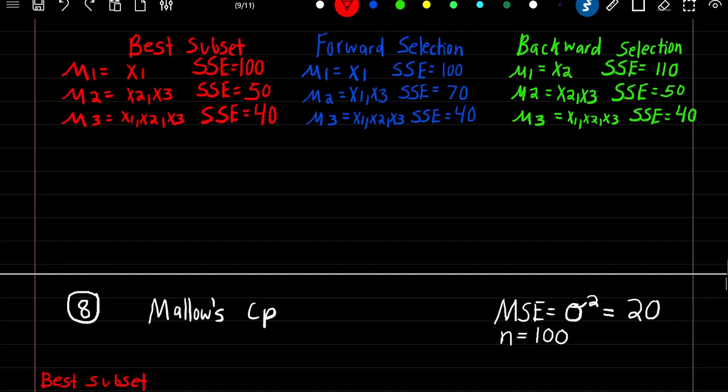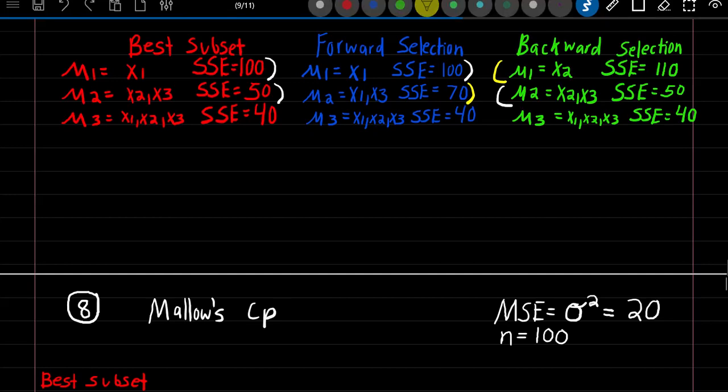Now we use the same data, and notice that best subset, forward selection, and backward selection all ended up with different results. So best subset chose X1 if you could only use one predictor, and so did forward selection. But then backward selection chose X2. And then for two predictors, best subset and backward selection agreed, and forward selection disagreed. So by using different selection methods, we're ultimately going to enter different best models, and we'll end up with different results most likely.